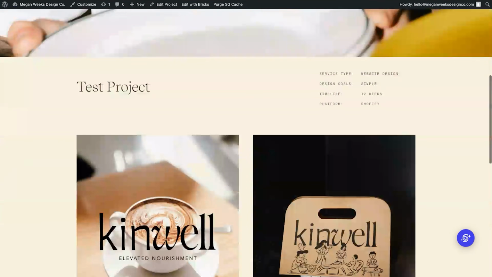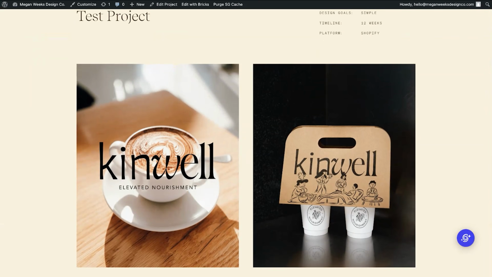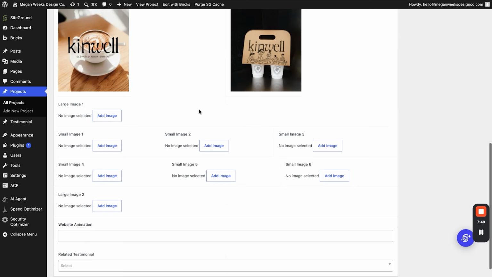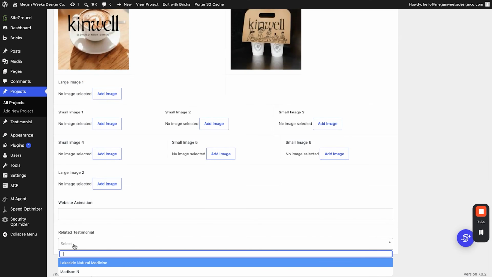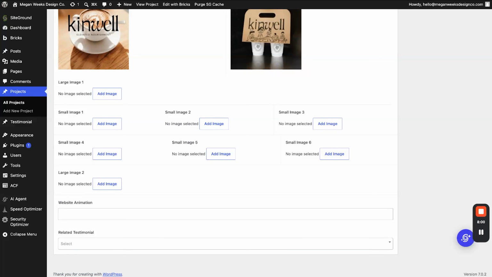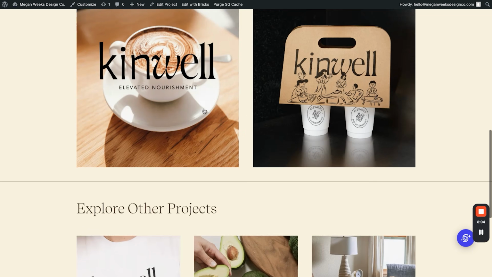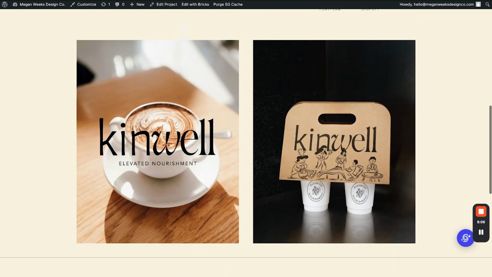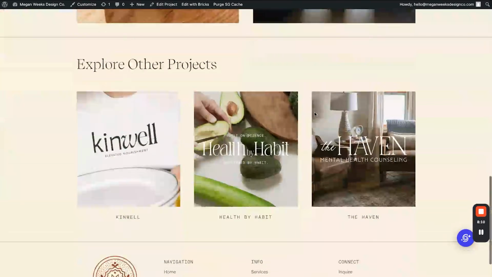So if you just delete that or whatever you have in the default area, nothing will show up. And same thing here for related testimonial. I had to allow null so that I don't have to select anything, because the default on ACF is that you have to select something. So setting up that null option will allow you to keep this blank, meaning nothing will show up there if you don't have a testimonial for that client. Yeah, this is how it shows up.